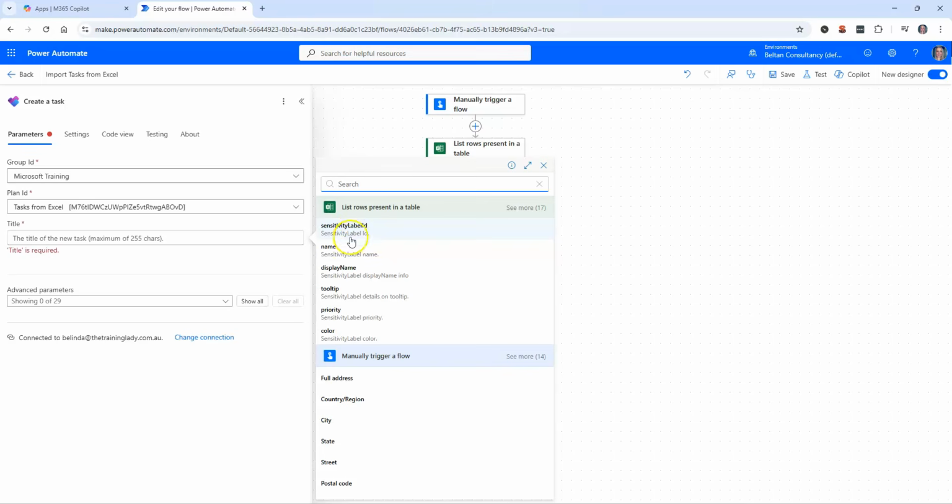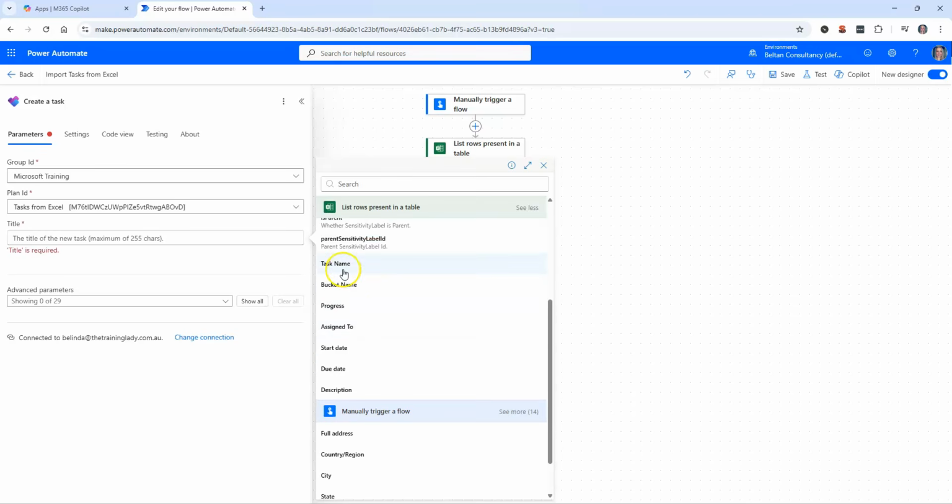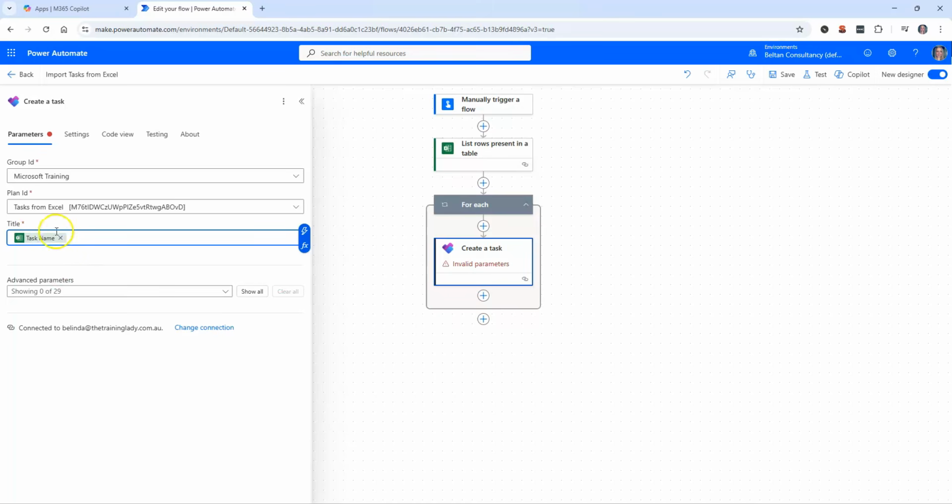And it then gives me a list of information that is getting out of the spreadsheet. Now you can see there's a couple of generic things here, like colors and that sort of thing, but you can see in the top right corner it says see more. So if I click that, it'll open up, and now I can see the actual column names that I created. So I can see task name, bucket name, etc. So I'm just going to choose task name. That's going to be the title of each of my tasks. Okay, so I've added that in.